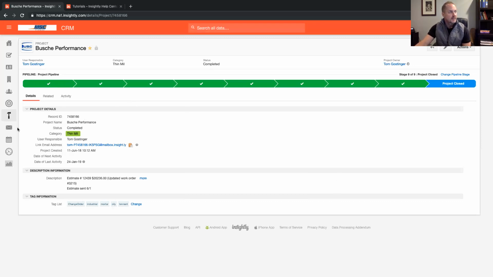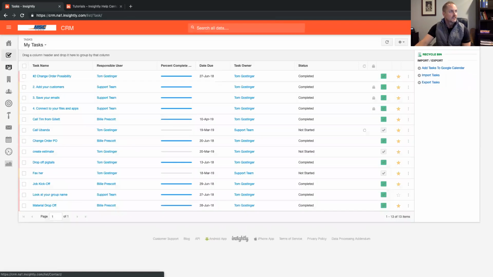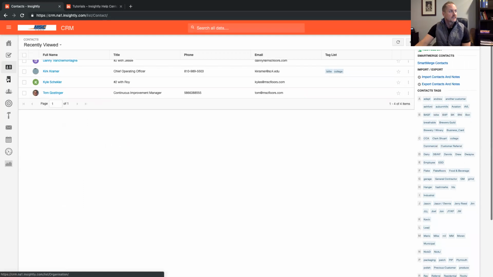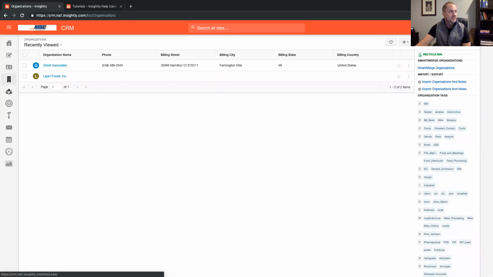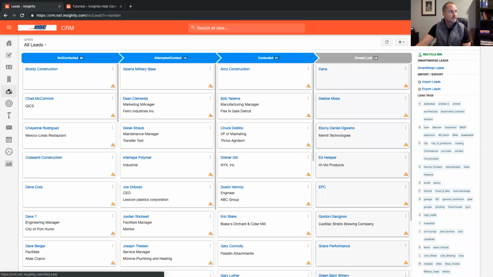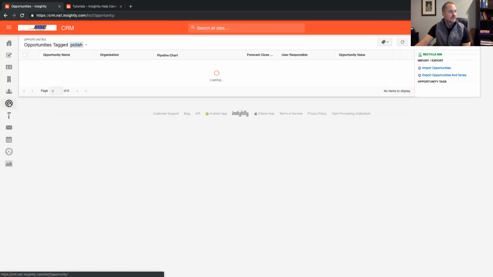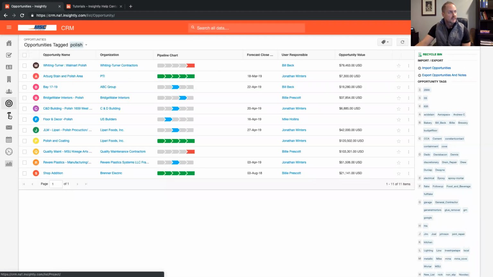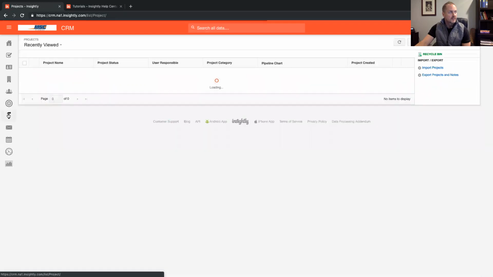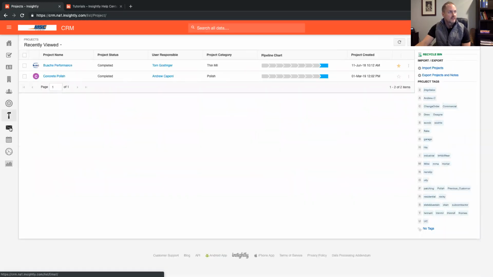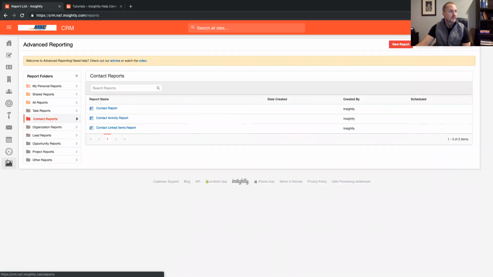Getting back to the sidebar, you'll see we have your home, which is your dashboard, tasks, contacts, organizations, leads, opportunities, and then the hammer is our projects, emails, calendar, dashboard, and advanced reporting.